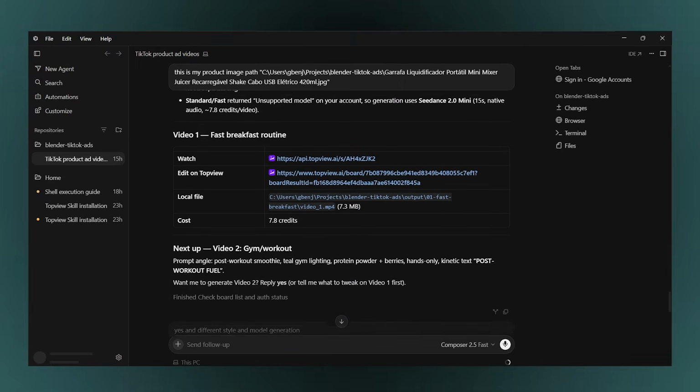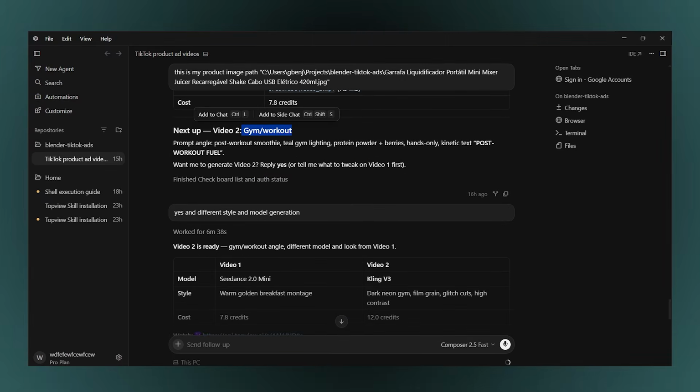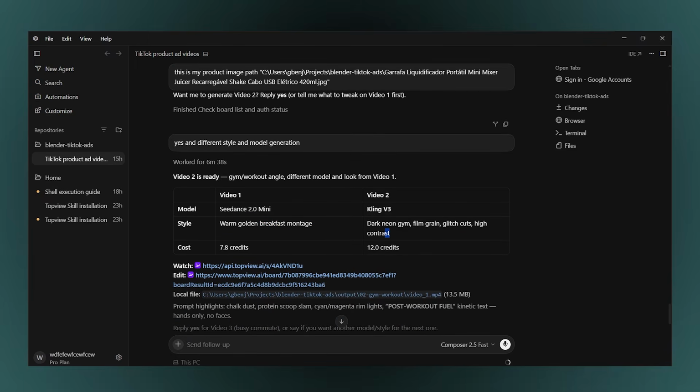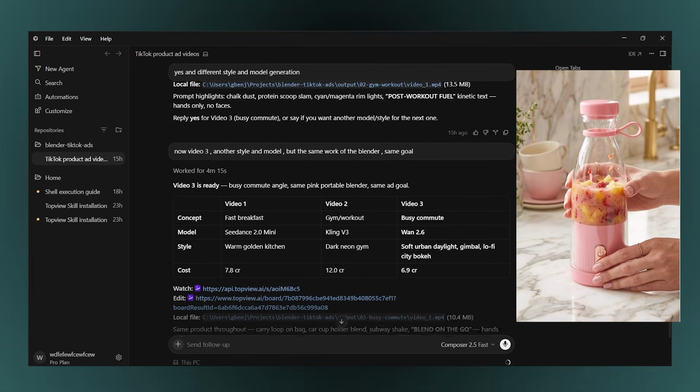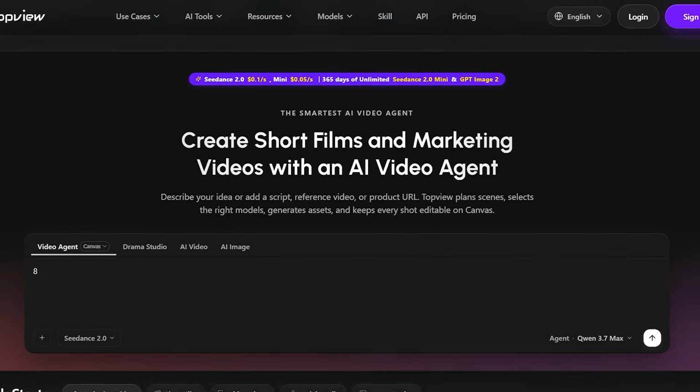In this video, I'll show you what Topview is, how to install the Cursor skill step by step, and then we'll put it to the test by creating 10 completely different TikTok-style advertisements from a single image of a portable blender. Before jumping into Cursor, let's quickly understand what Topview actually is.